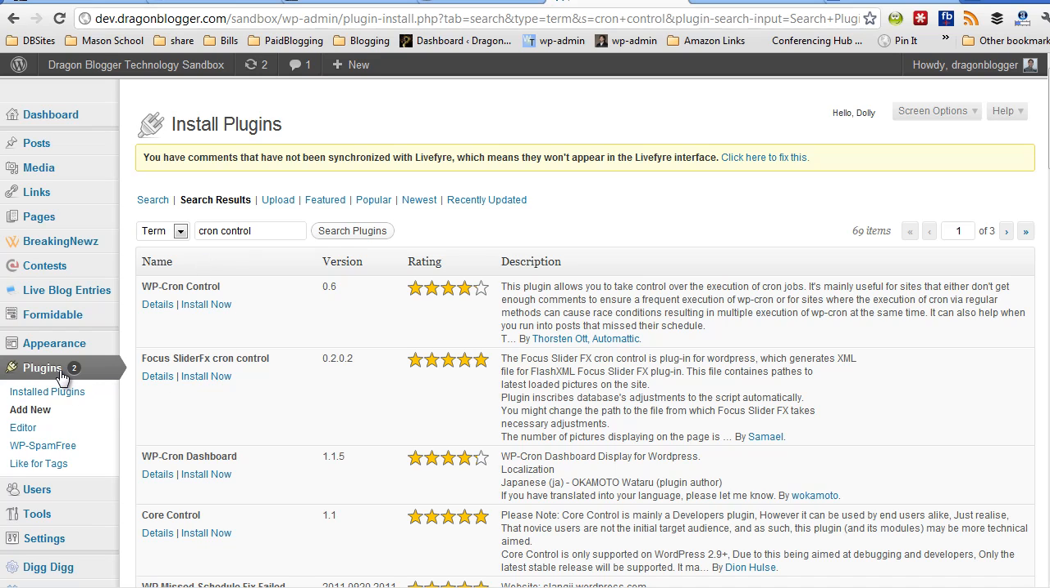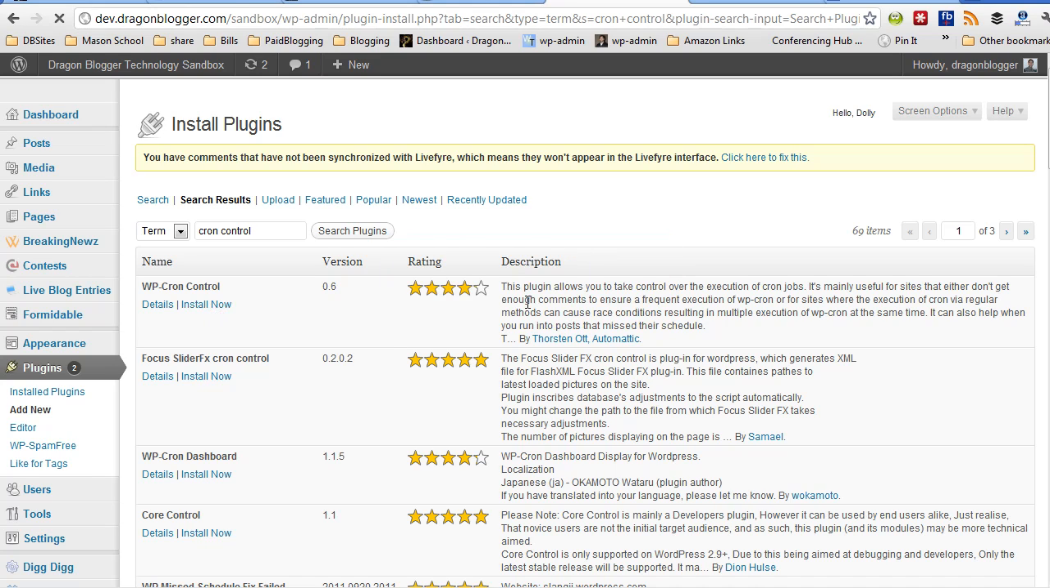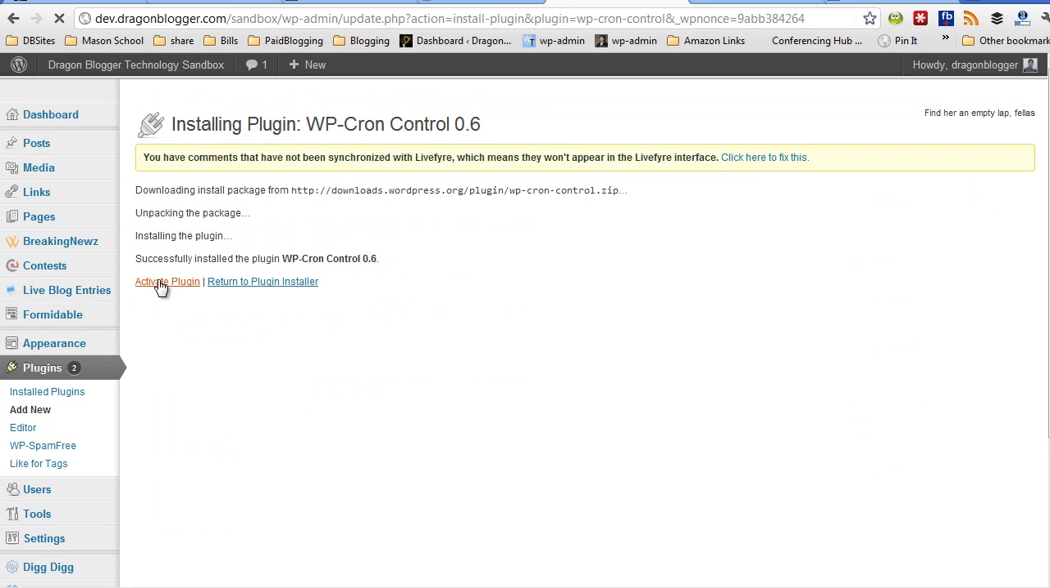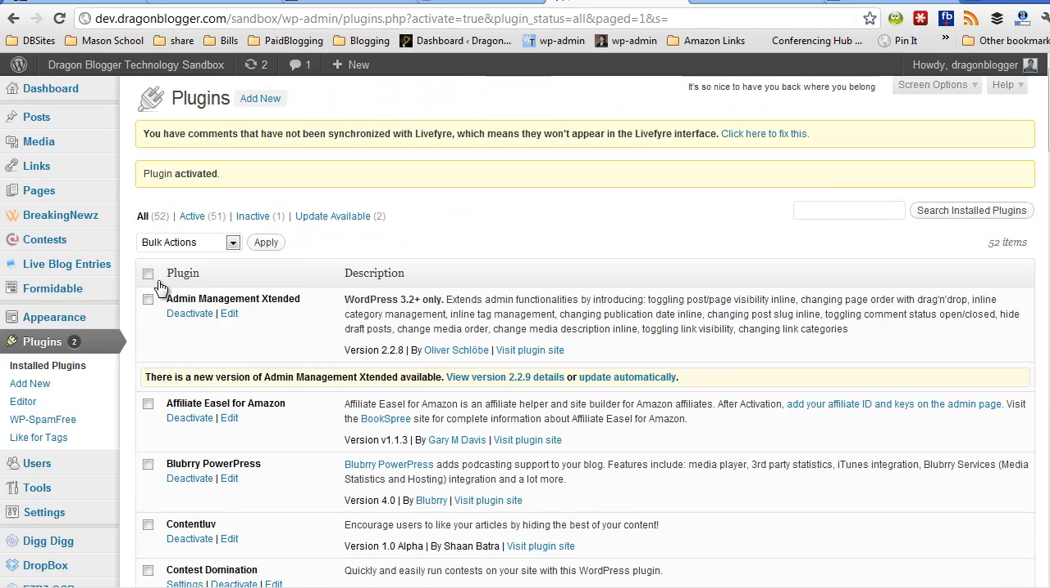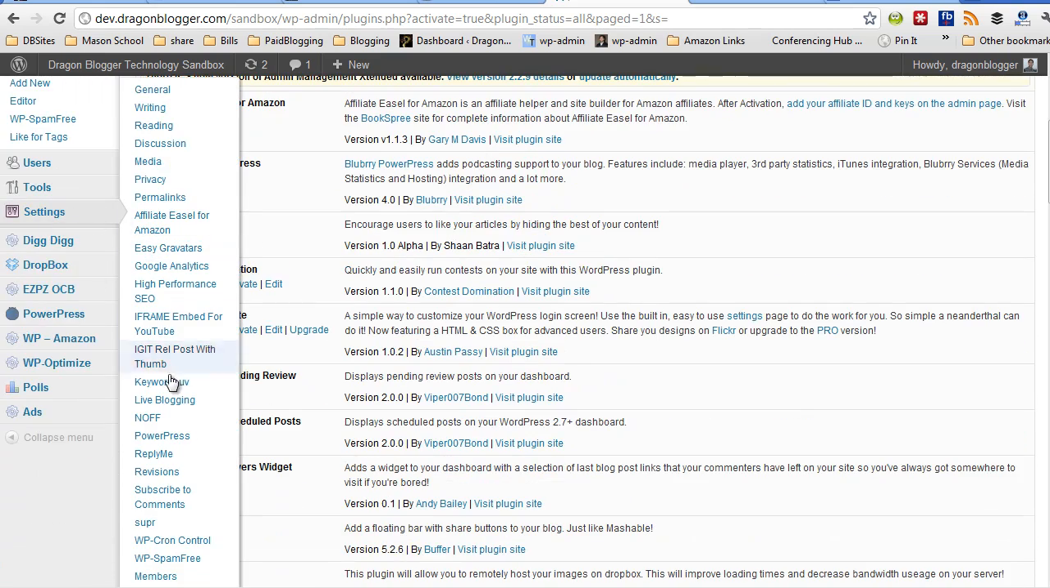So just go to Plugins, Add New, search for Cron Control, click Install Now on the WP Cron Control. Activate the plugin after it installs. And then go ahead and go into your plugin settings. That'll be under Settings, and it'll be under WP Cron Control.